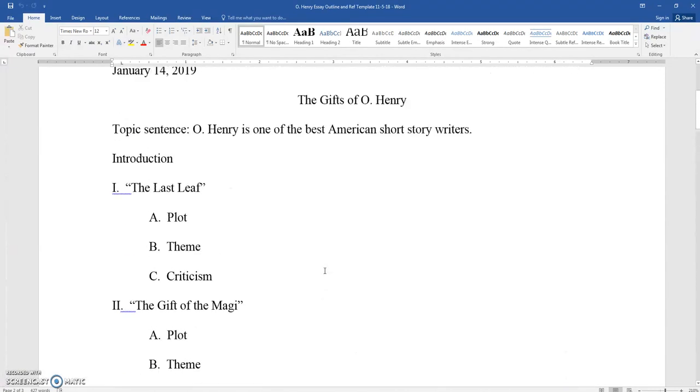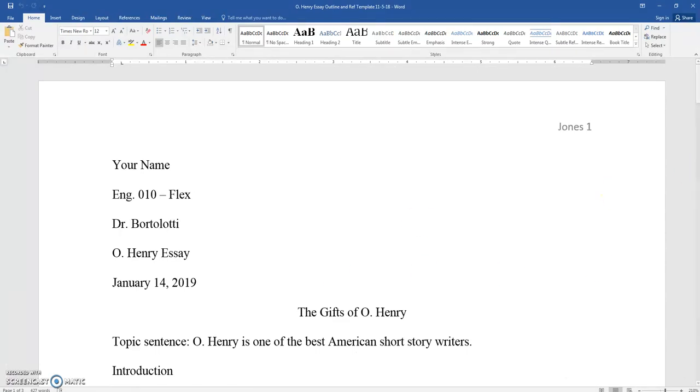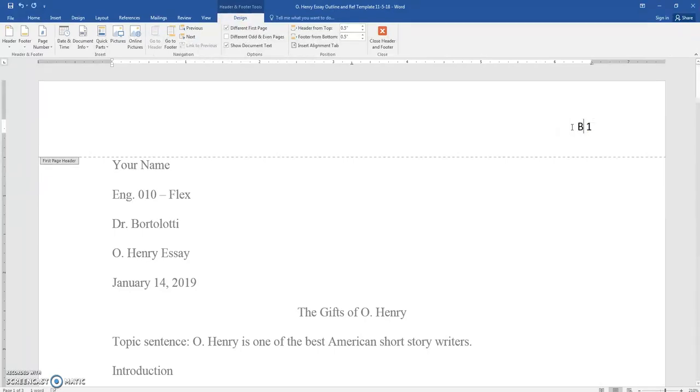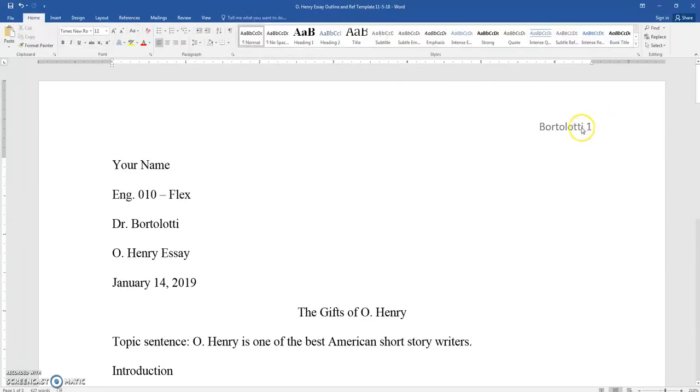One final thing. Make sure you take the header and change it to your last name. Right-click on the header, edit header, type in your last name, and then you change the header. Don't mess with the page number.